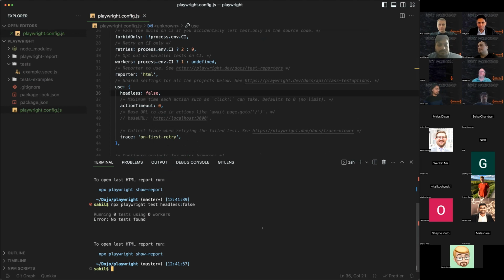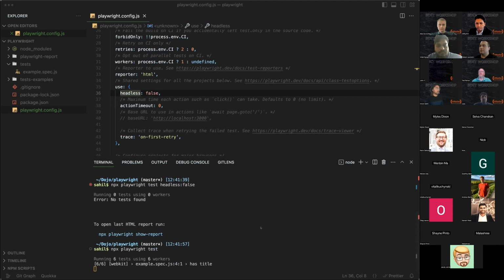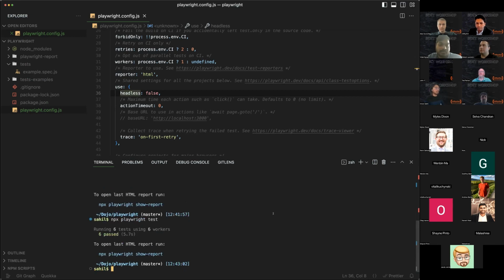All right, so I'll be running the same command one more time, npx playwright test, and we do not need headless false this time since we have set the key property headless to false in the config file. We should see it running the browser, but I just realized I'm sharing just my VS Code. So I'm going to stop sharing and reshare my entire screen so you guys can see everything that's going on.